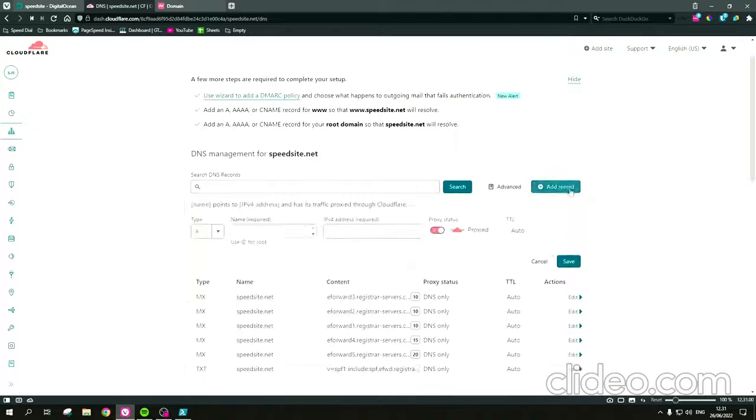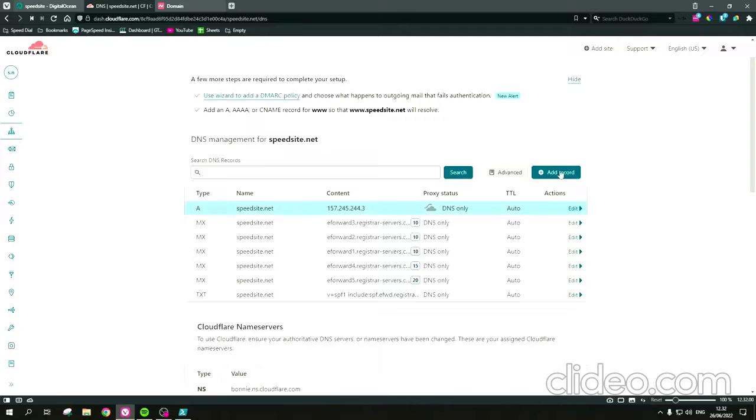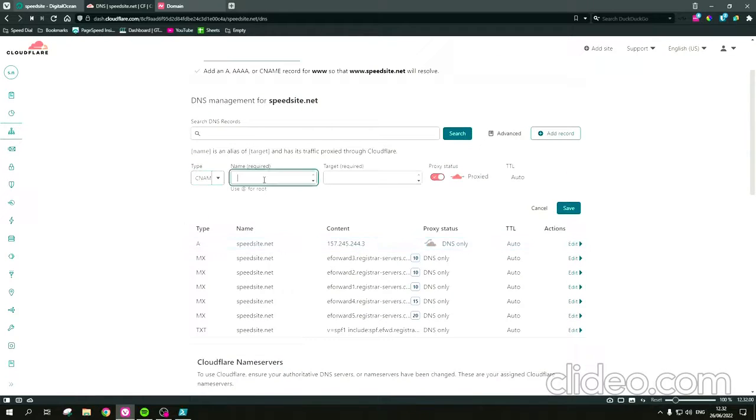All you need is basically just 2 records. First is A, and what you're going to type is @ for the name and the IP address of the server that you created. That's one. And the second one would be the CNAME, and this will be www, and it would target speedsite.net. Just follow what I'm doing.